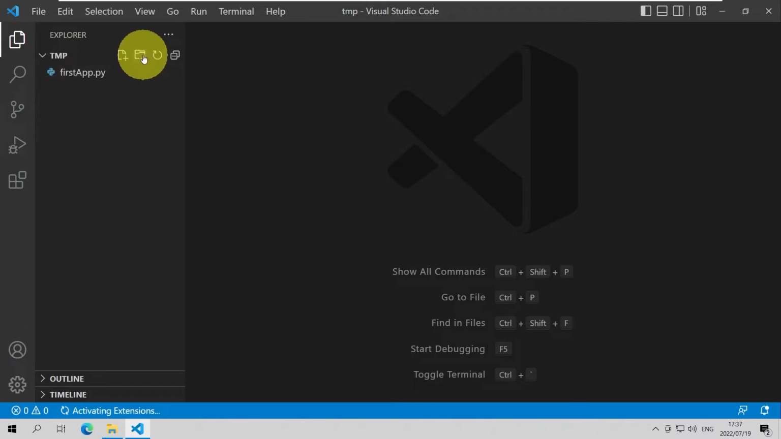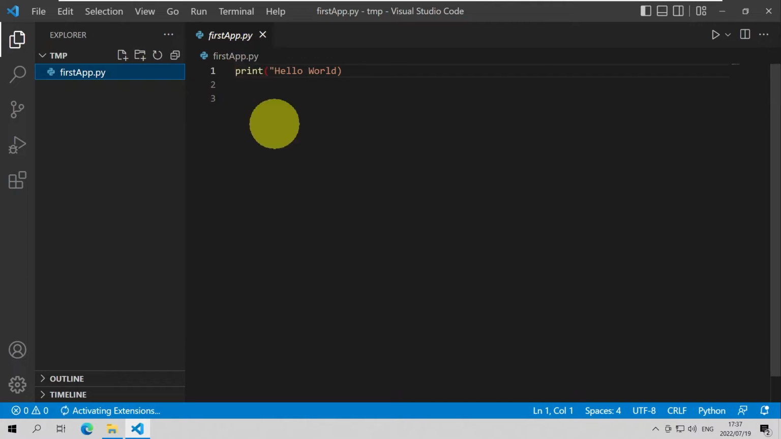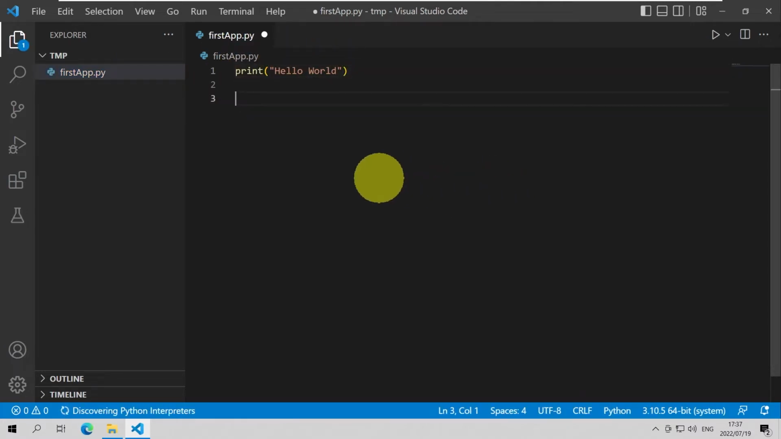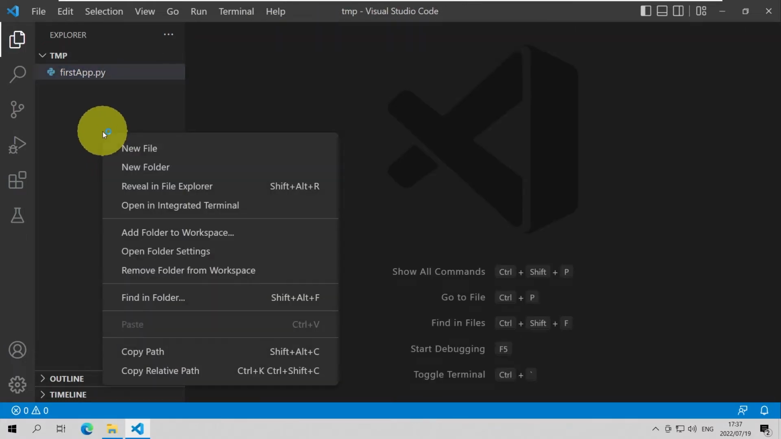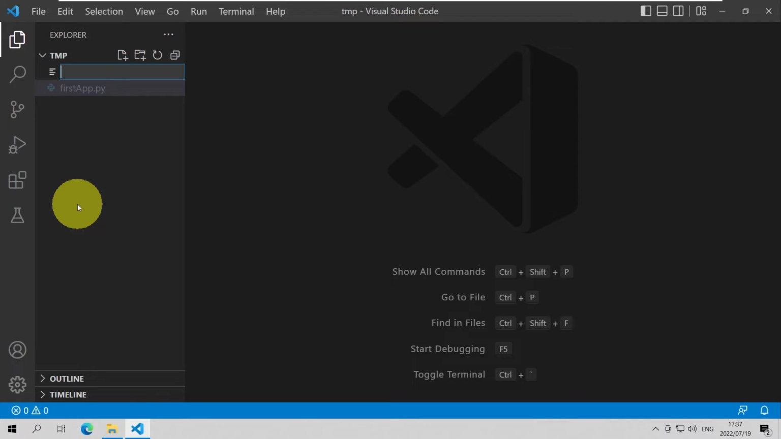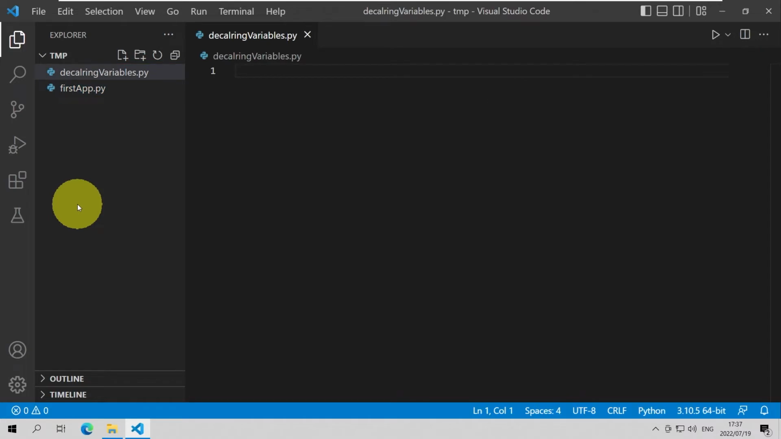From here on, I can create a new folder, or I can create a new file. This is the file that we created. If we click on that, it shows the first app. Let's just fix that error that we had before, and then we can save that. We can close that file. We can also say new file, and call it declaring variables.py. The file's open, and now we can start typing our code into this file.